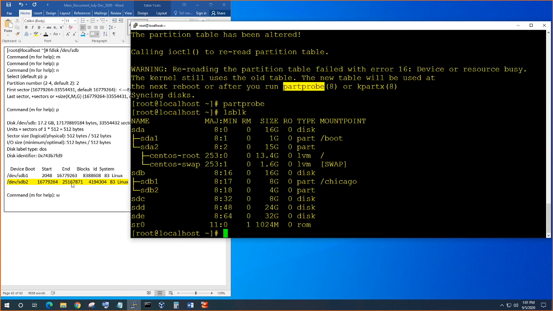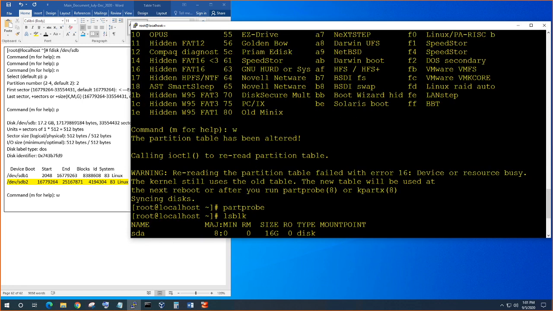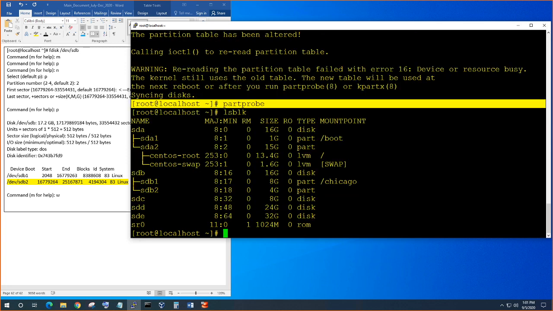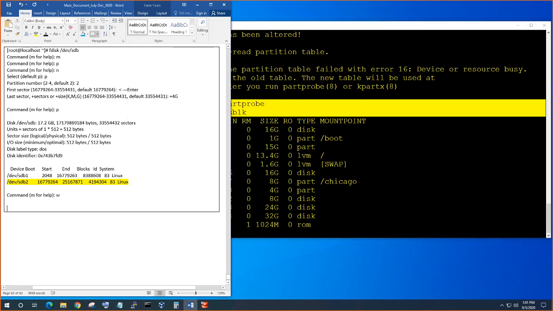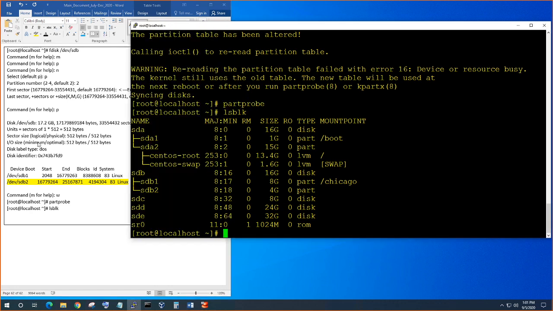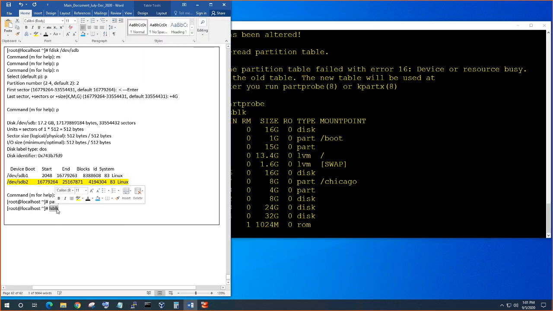So it did take sdb2 here, so we're not worried about that. You may or may not always get this output here. Okay, so do partprobe and lsblk. If you get the error message, then you have to go back and create again. So I'm going to highlight all these things here for you guys.